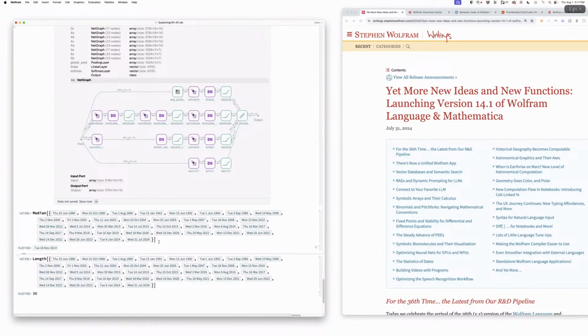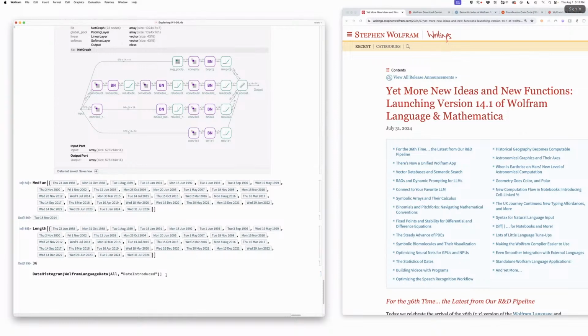So what's the definition of a median for dates? It's complicated. You have to worry about calendars and how things align and so on. The answer is the median was 2014. So we've really been speeding up in our release dates. And if we look here at a date histogram of this, we can see this.